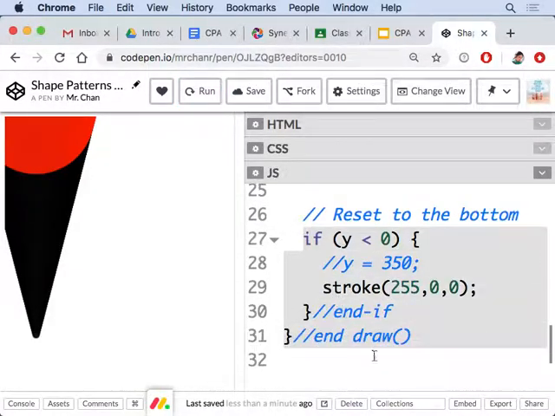So this is the if statement. Notice the syntax, if, and then in here, there's an expression. You're going to involve a variable and then some kind of comparison, whether that's less than, greater than, or equal to. Those symbols will go here.